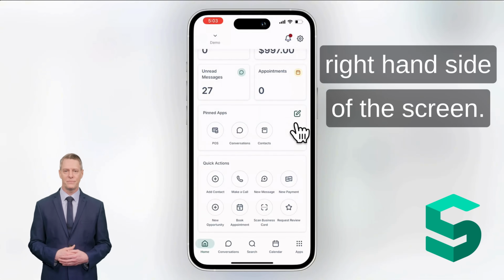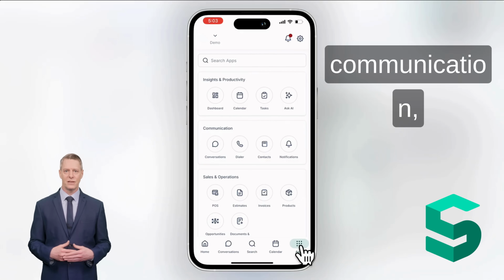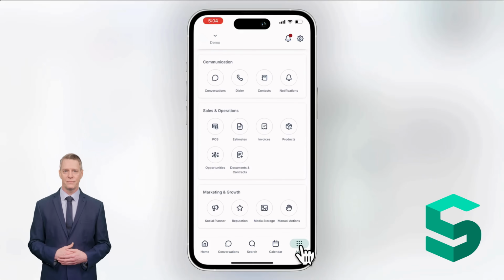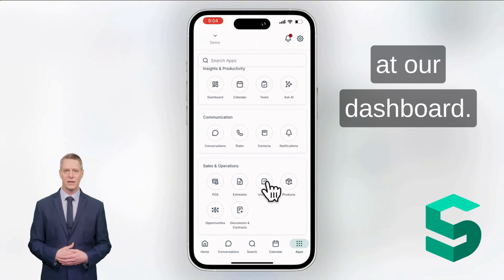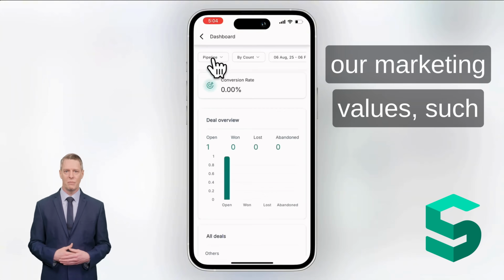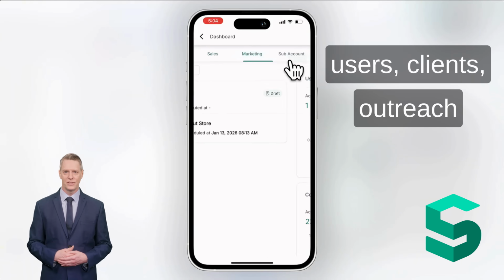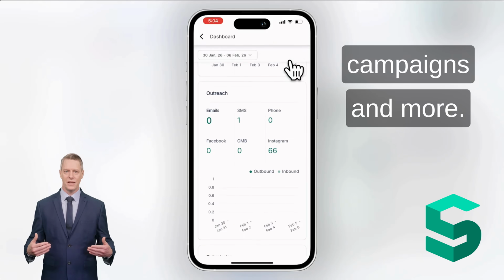We can then see all of our different apps from insight and productivity, communication, sales, and marketing. Let's get started with a look at our dashboard. From here, we can see information like our event sales and pipeline values, our marketing values, such as different campaigns we're running for upcoming dates, our sub-account users, clients, outreach campaigns, and more.